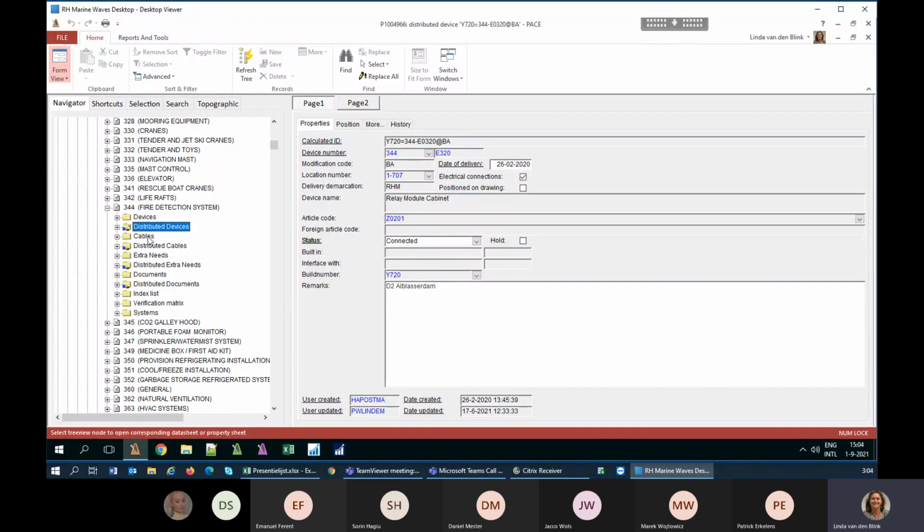Is everything distributed? Is everything made available to the construction party? And what is the progress? And is it already installed or is it only ordered? We all monitor that during the whole project. That's the strength of PACE.